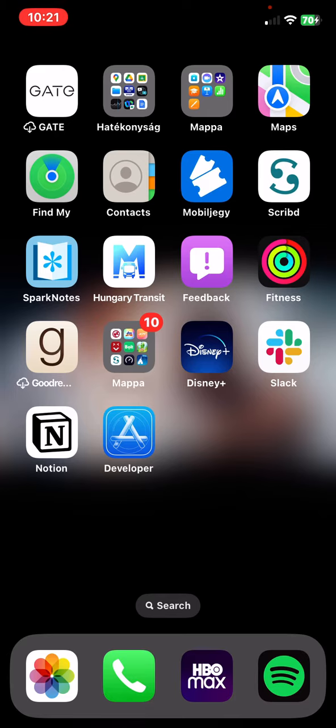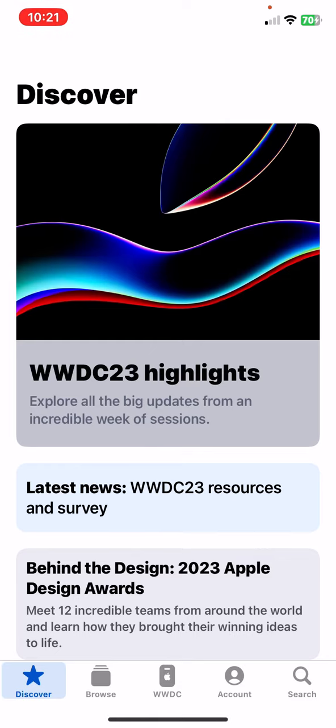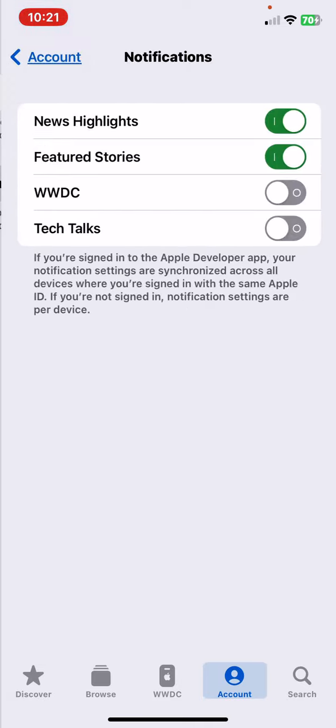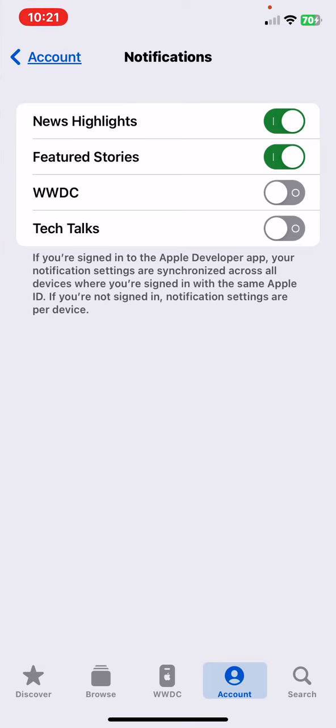Let's jump into it. First of all, open the application on your phone. And then click on the account button at the bottom of the page. And then click on the notifications button. And as you can see, here you can find all the features that you can enable to receive notifications on. So just click on the white circle next to those that you want. And once they turn green, the notifications are on.